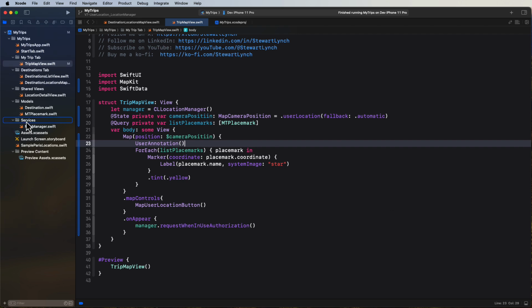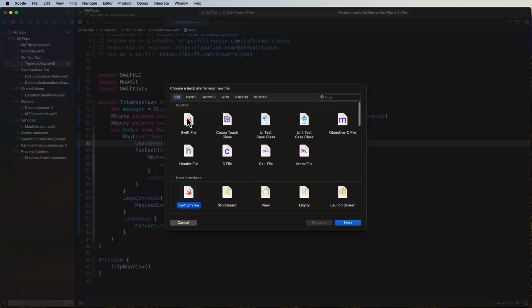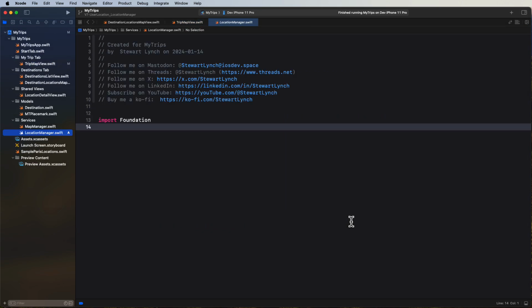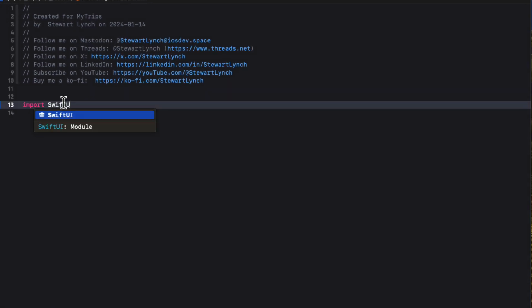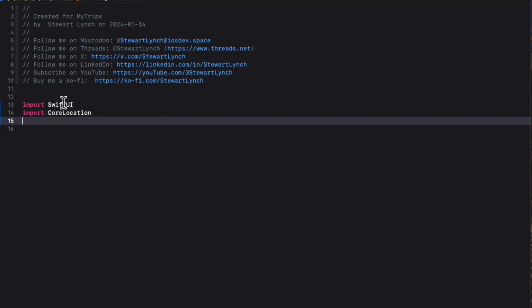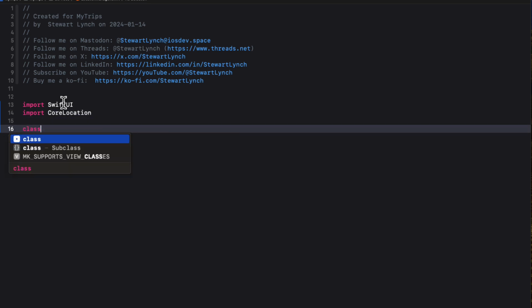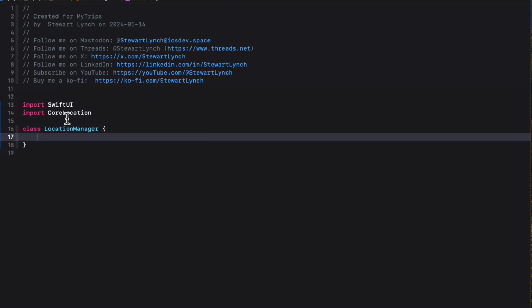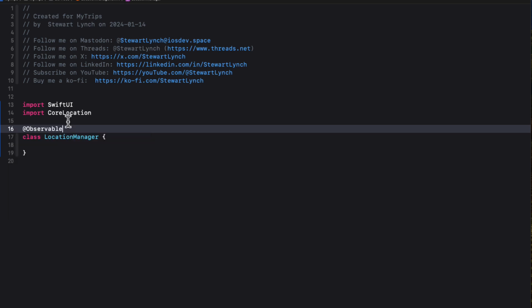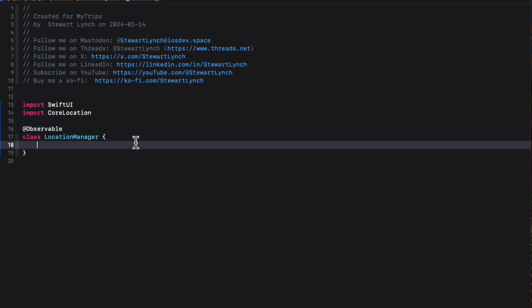In the Services folder, create a new Swift file and call it LocationManager. Change the import to SwiftUI and also import core location. We don't need the full MapKit, we just need core location. And then create a class called LocationManager. And because we're going to use the latest observation framework, we can make this @Observable using the Observable macro.